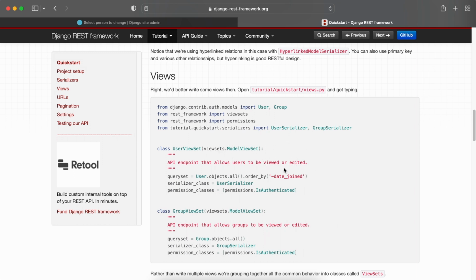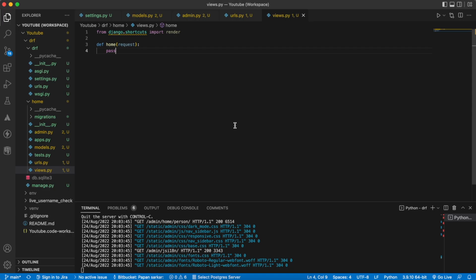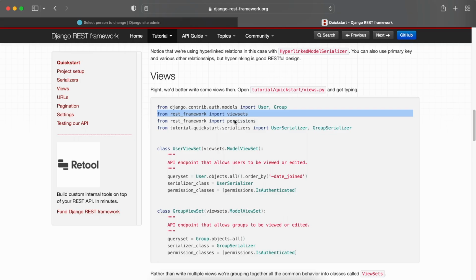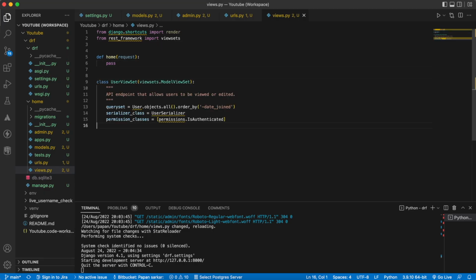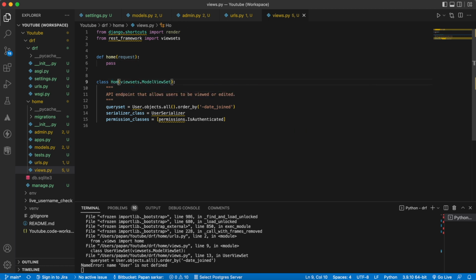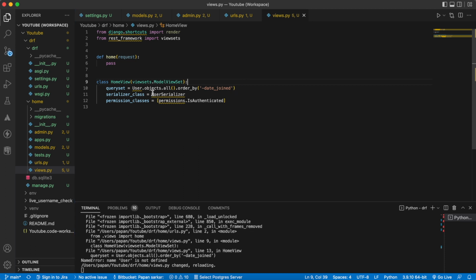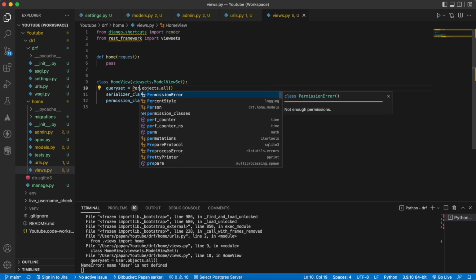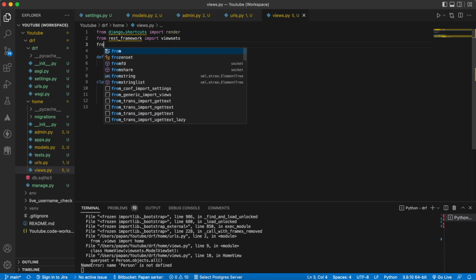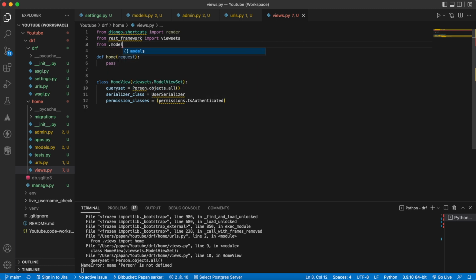We don't need this. All right, this looks good. All we need to do is use this, right? So let's import viewsets. Let's just copy this and we'll modify. Let's name it HomeView. Remove these things. The queryset will be very simple: Person.objects.all(). Let's import the model first: from .models import Person.